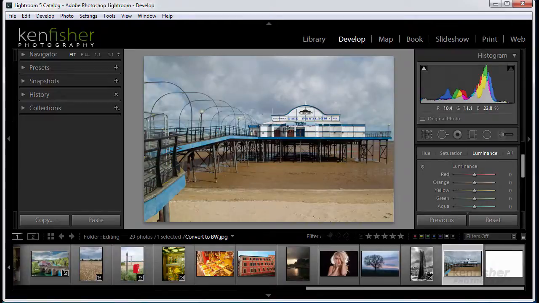Anyhow, I want to change this into a moody monotone image. I think it's okay in colour, but I think it will work better in black and white because there's some nice clouds here which I think would look nice and contrasty. So let's give it a go.